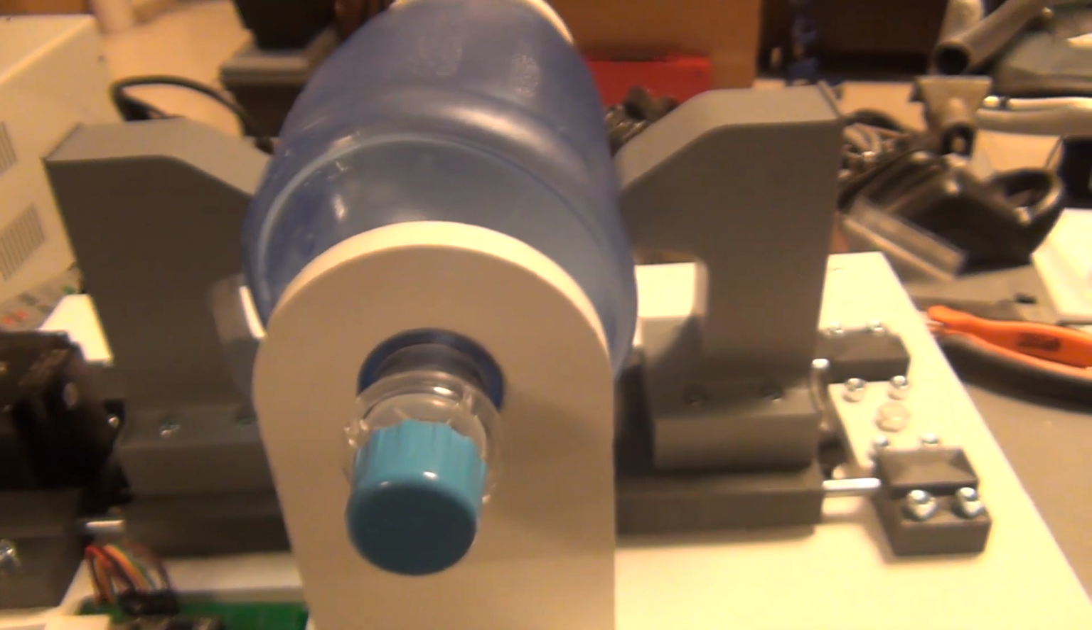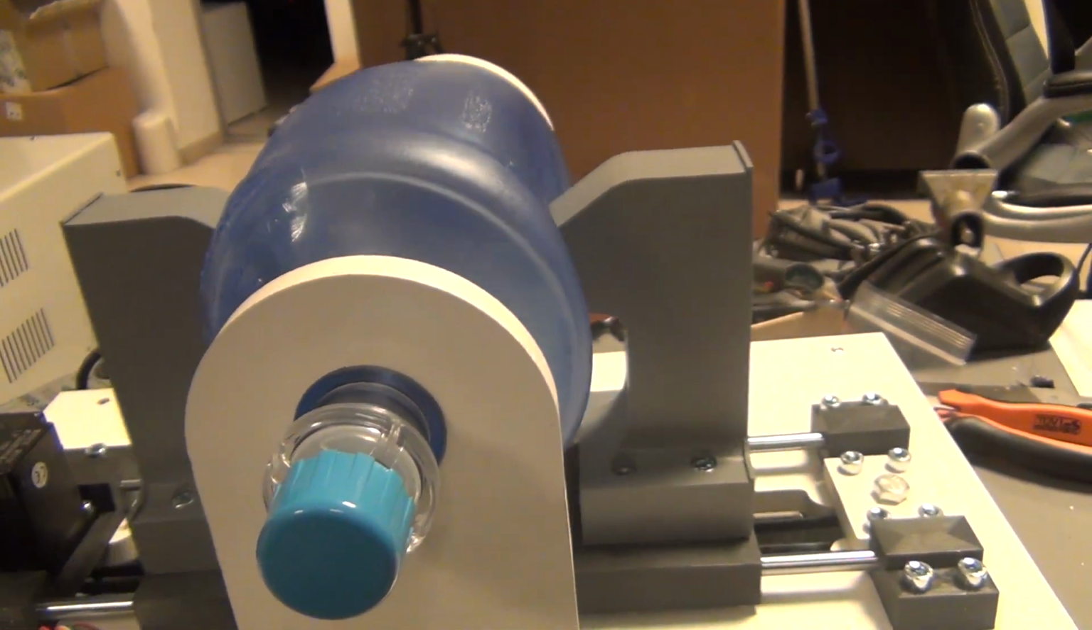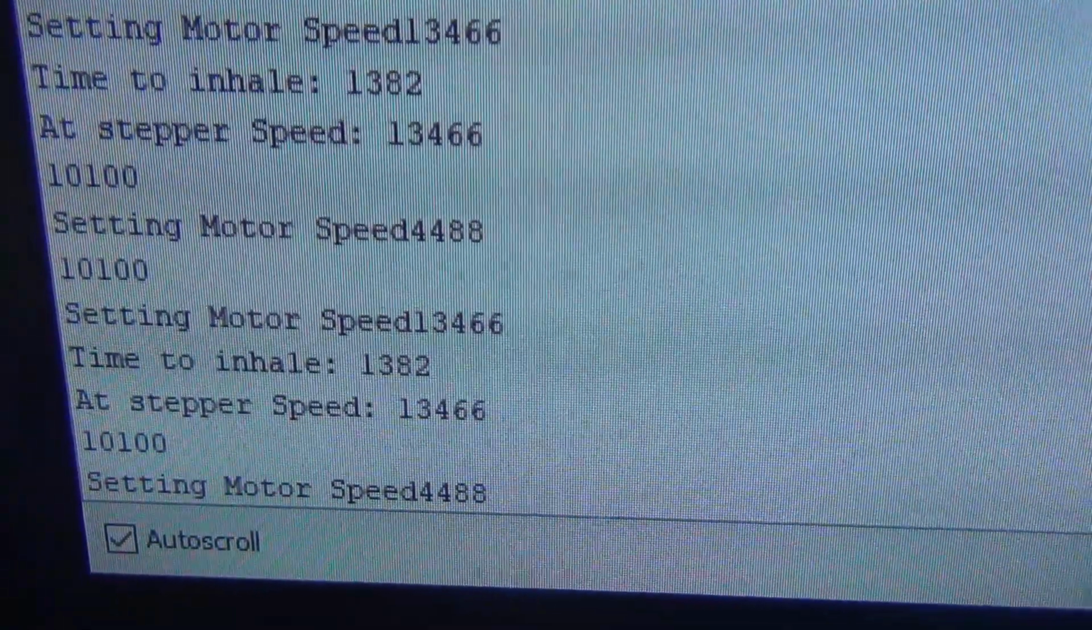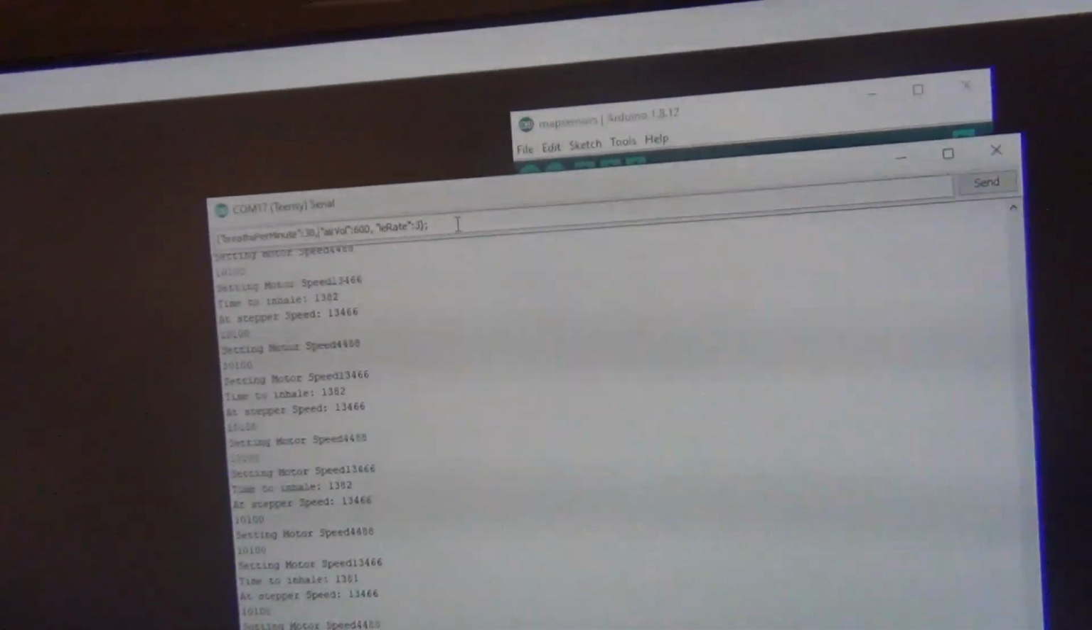So this is how it looks. And I'm printing the times to check the motor speeds for inhale and exhale. So, let's see. Let's go crazy, like 30 breaths per minute.